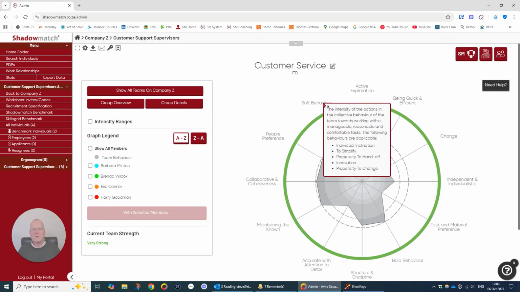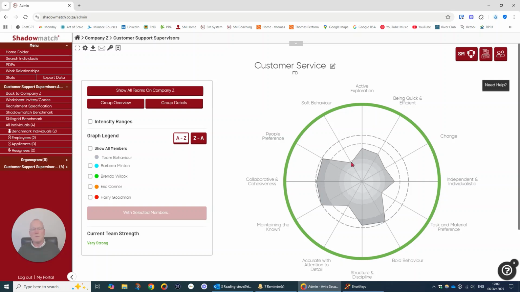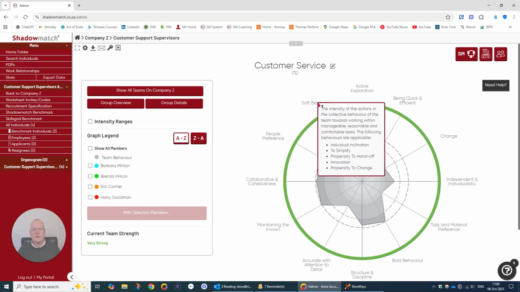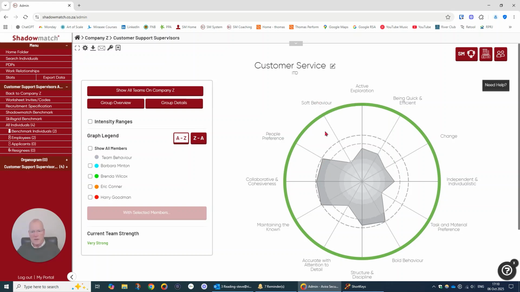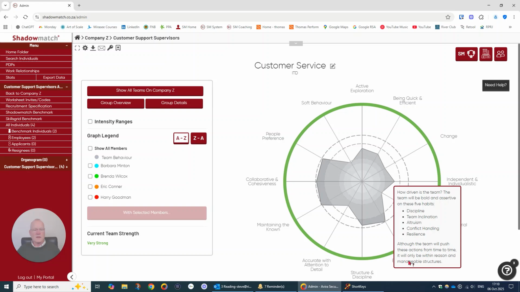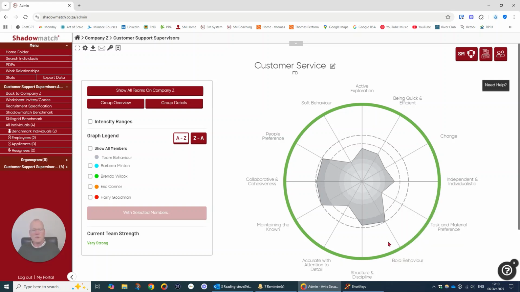Then there's another feature which enables you to look at which people have which behaviors. So this whole team has a collection of soft habits to do with individual inclination, simplification, propensity for handoff, innovation, and propensity for change. On the other side of the page, their strongest habits are discipline, team inclination, altruism, conflict handling, and resilience. Now, that's a little bit different to the rest of the definitions where we simply give a definition of the different axes.